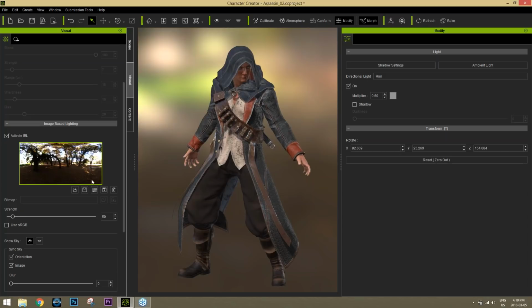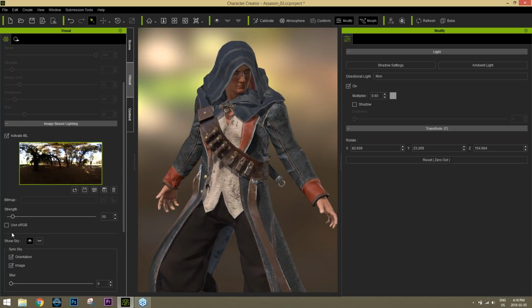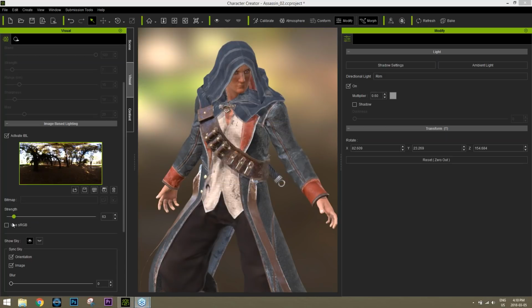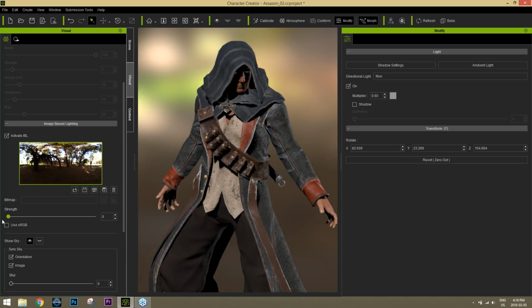Okay, so that's the IBL. Let's talk about the shadows from the IBL. So the IBL, you can actually change the strength. So you can increase the ambient lighting. You can see everything lighting up on the character right here, or you can decrease that, down like that. So if you take it all the way down, it's basically the same thing as deactivating the IBL.